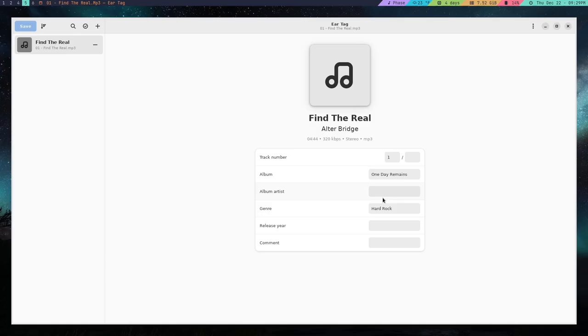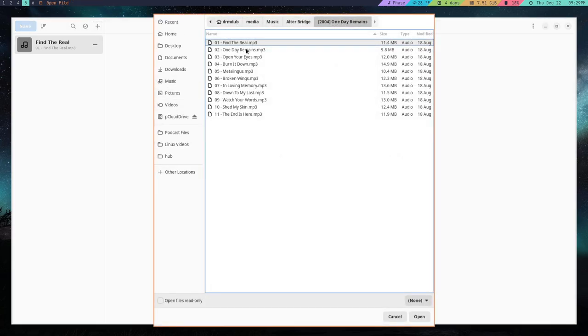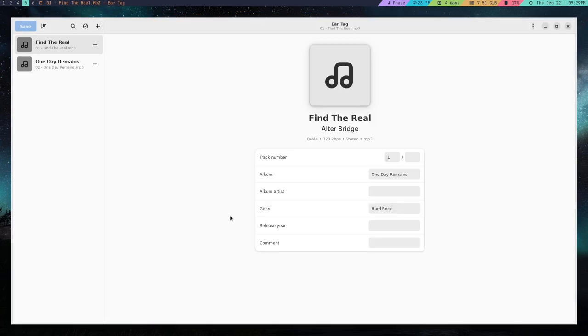So this is EarTag, and as you can see, it is a GTK-based application. Ignore the fact that it's in light mode. For whatever reason, my GTK dark mode doesn't work in i3. I don't know what's going on there. We'll fix it later. And overall, EarTag is a very, very simple application. By default, all you can do is add a file. So let's just choose an AltaBridge file here. We'll open it up. The ones that you've selected appear in the left-hand column. You select it, you edit the metadata. So let's just put this here as AltaBridge, like so. Then you can hit the Save button, and it will save. Now that track will have a proper album artist attached to it.